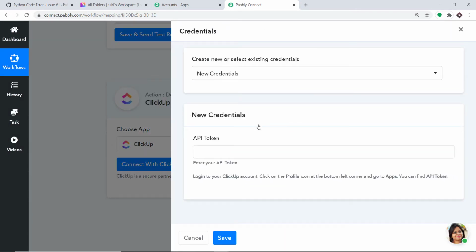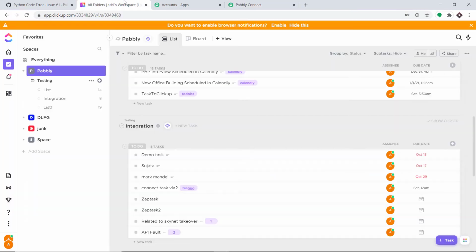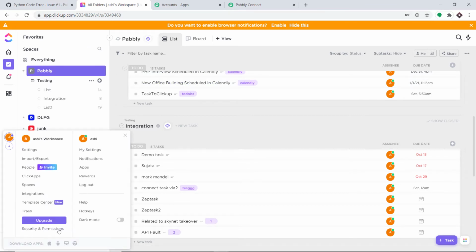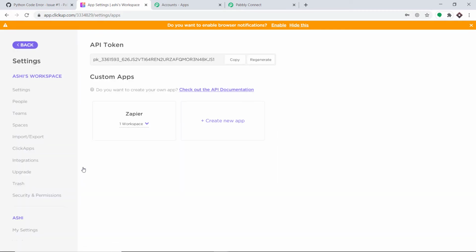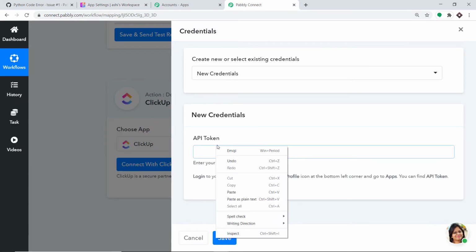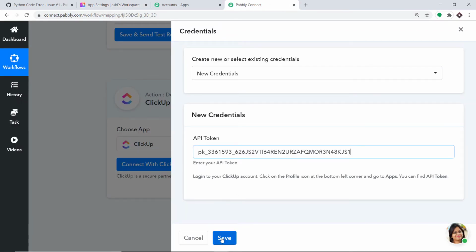Okay, so in the new credentials, we have to fill in the API token. To get the API token, let's visit ClickUp. This is my ClickUp account. Scroll down here, click on profile, and here you will find apps. Click this. Basically this is my API token. I'm just going to copy this and paste it here. Okay, then click on save.